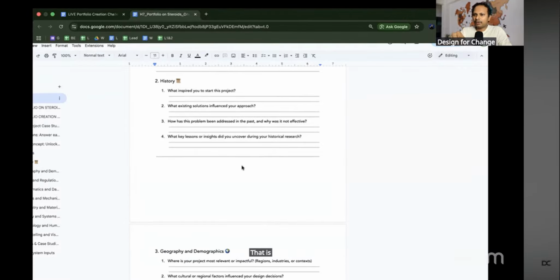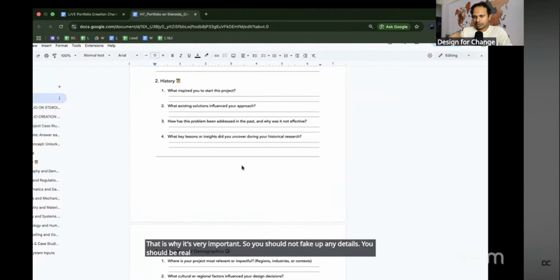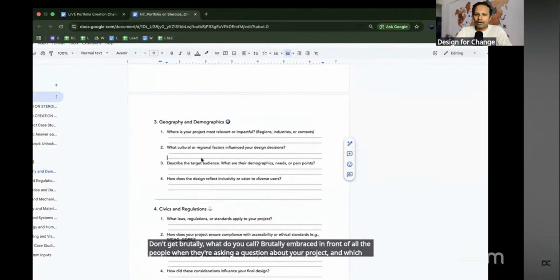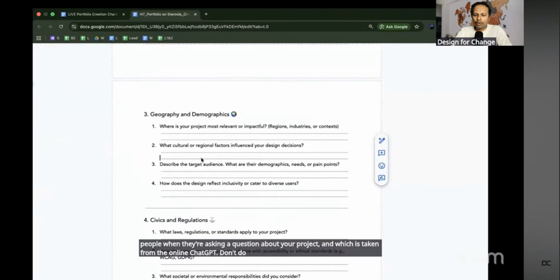That is why it's very important. You should not fake any details. You should be real while documenting the project. Just now I told you authenticity and realism is important. Even if you document one page, it's totally fine. You tell that is your page. Don't get brutally embarrassed in front of all the people when they're asking a question about your project and the answer is taken from online ChatGPT. Don't do that. I don't want you to do that.